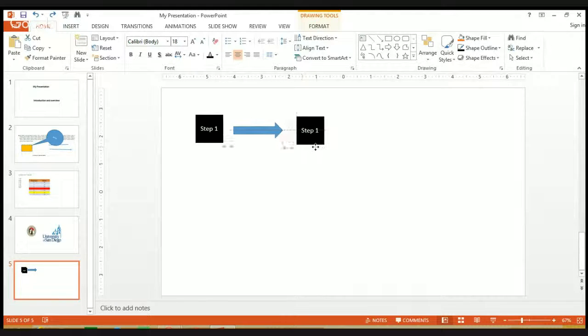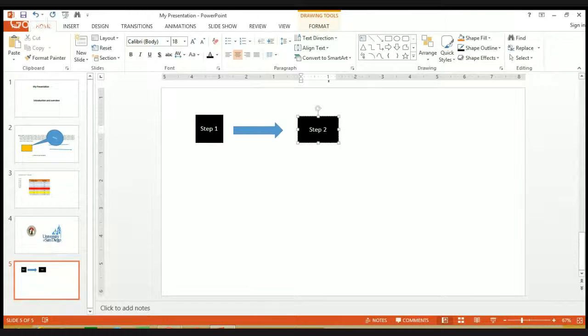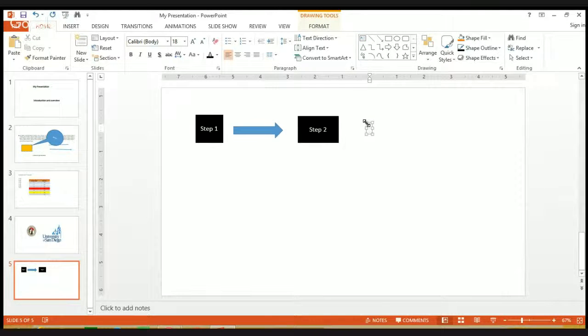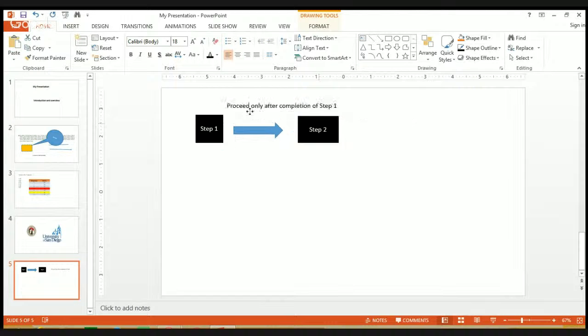Obviously you can change the dimensions, you can change the shape, you can change the size by just clicking here. You can change it, right? But let's just keep it very simple. So this is step 2. Now what you can do is you can also write something, only proceed only after completion of step 1. So for example, if you have some instructions which need to be given, you can give the necessary instructions here, and so this is possible, right?